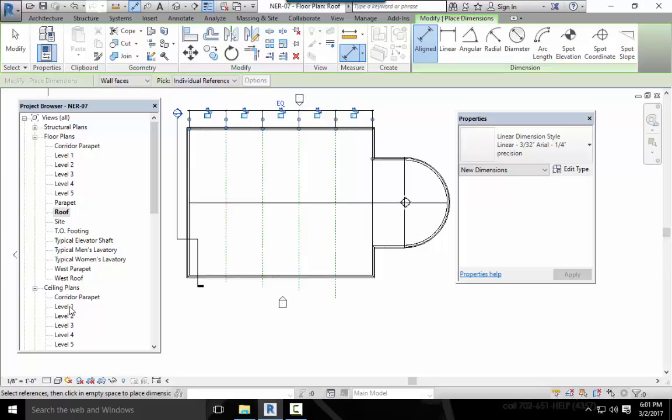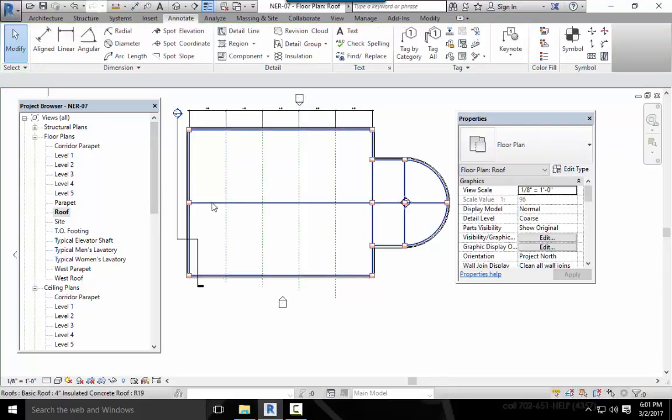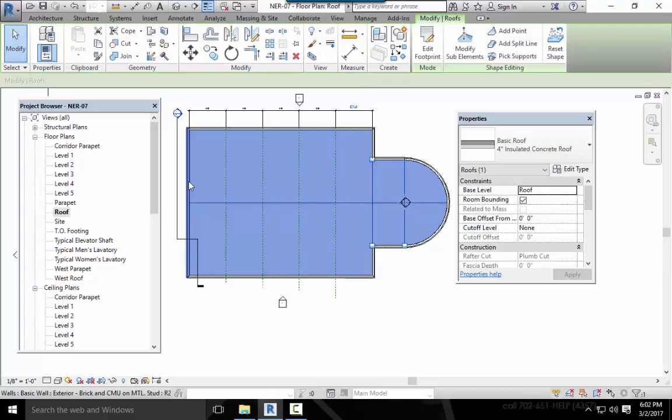All right. Press escape twice or click modify to terminate the command. I'll click modify. Select the roof. Now this roof is much easier to select because I can just go on one of these lines. So I have the roof selected. Click the add split line. Be sure to clear the chain option. Draw 4 ridges at the intersections of the reference planes.